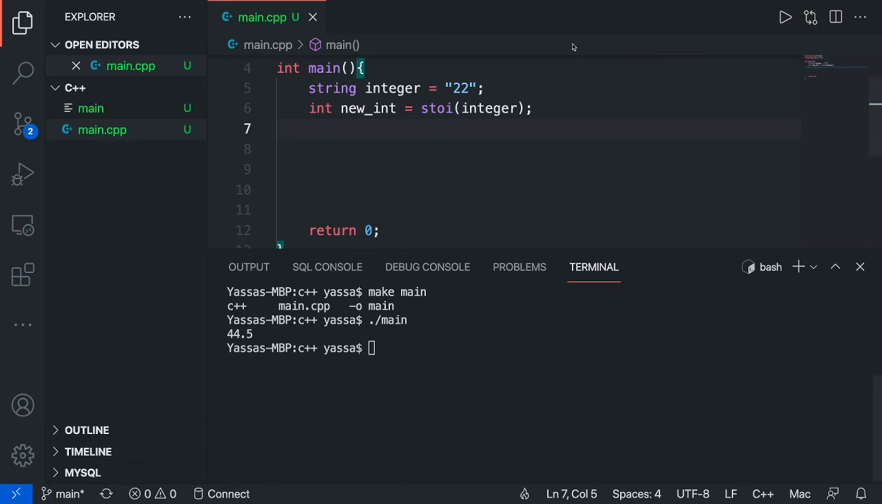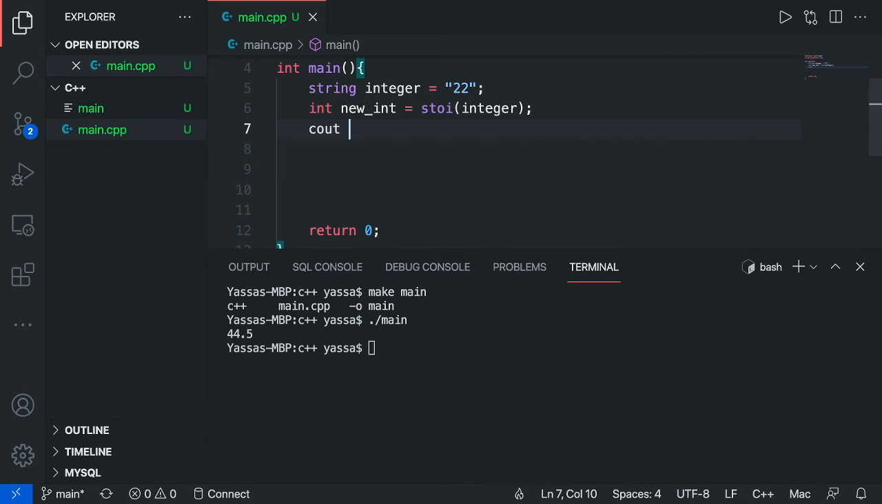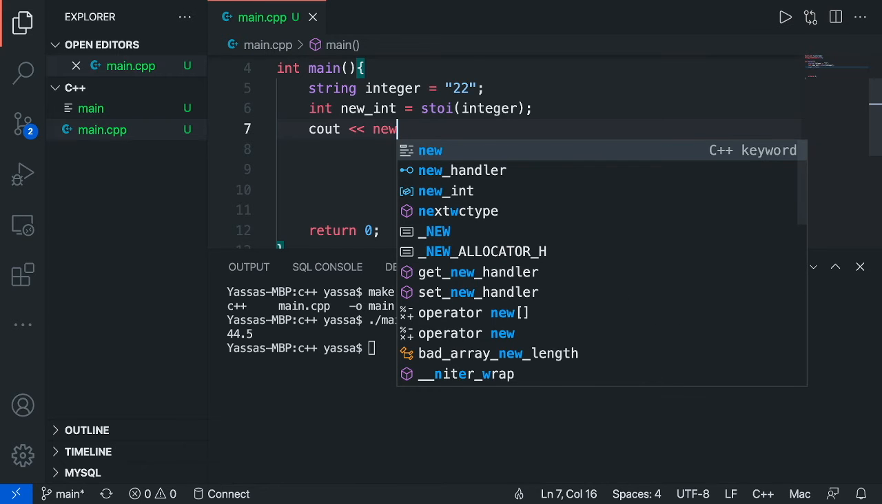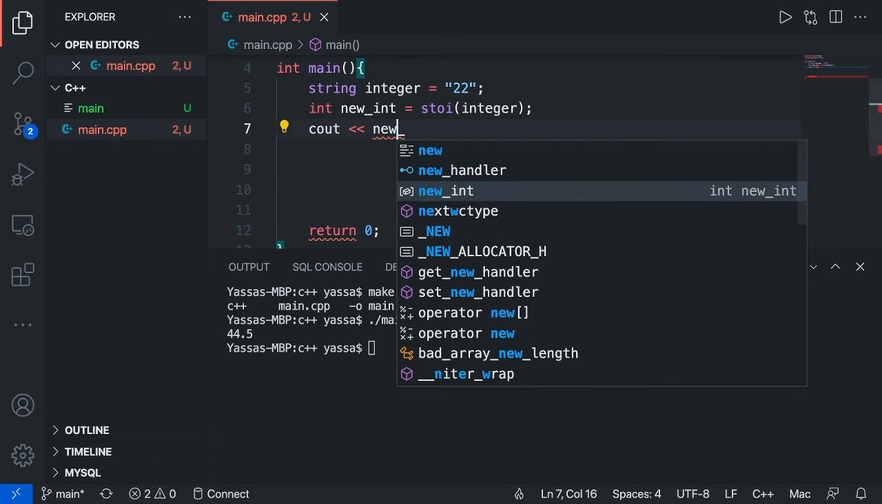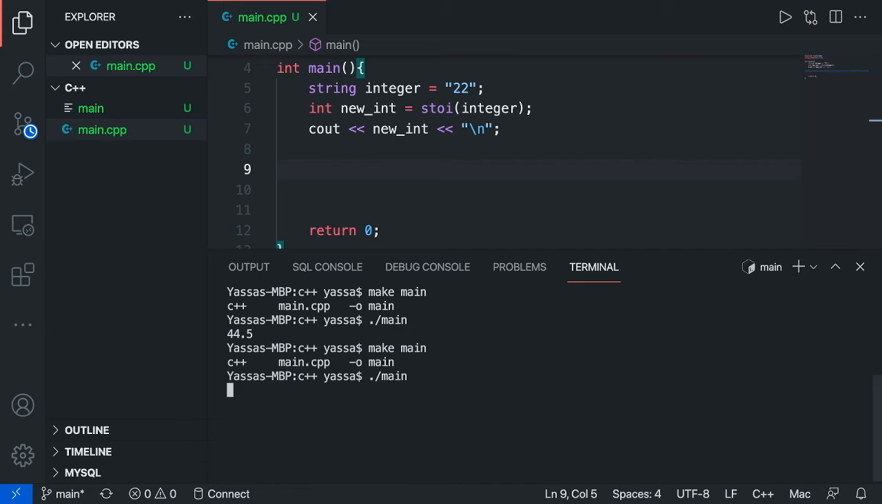Okay. Now the next thing I'm going to do is print this out, because why not? new_int. Oh yeah, by the way, for any of you wondering, you can actually print out more than one thing in one line. It's better practice to just have two more greater than signs and then the new line. So let's just make this and ./main. And as you can see, there's 22.